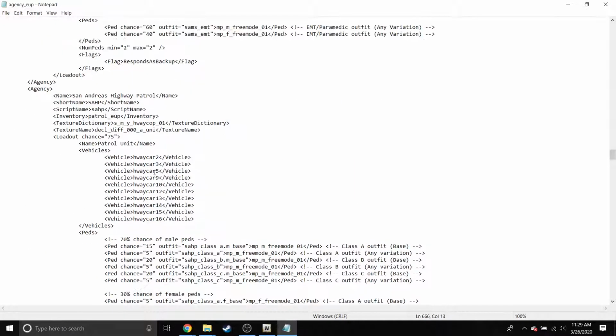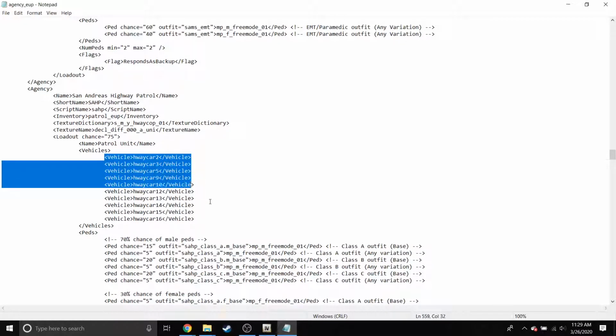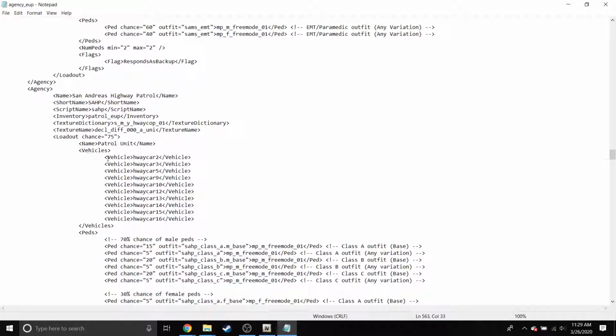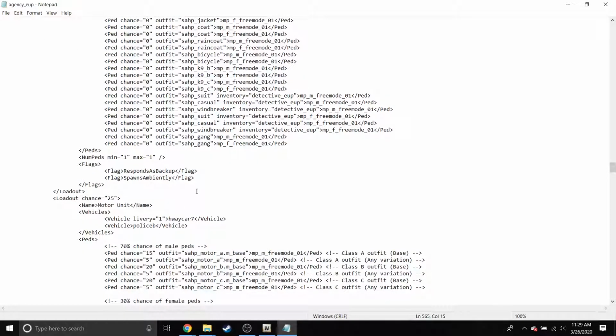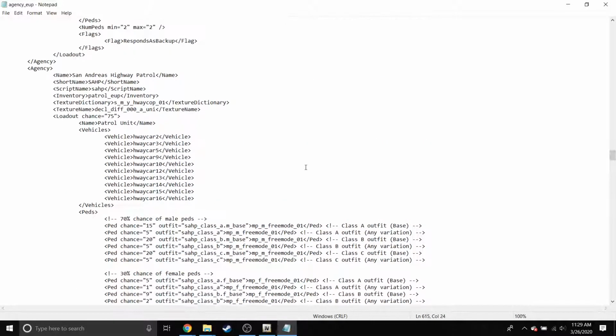I believe it's right here. So exactly. For me, it's highway car 2, 3, 5, 9, 10, and so on and so forth. All you're doing is adding these tags. These will basically allow it to spawn in your garage, right? And SAHP should already have these flags, so there shouldn't be any other problem with it. And that's really all you have to do for agency.